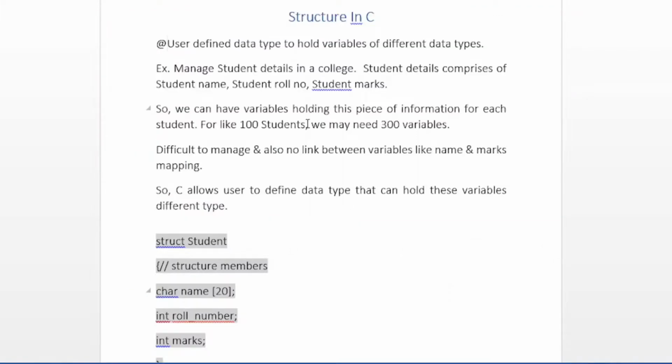Hello, you're watching Learn with Lovejeet, and in this video I will be discussing structures in C language. Basically, consider a scenario where I have a student in university.